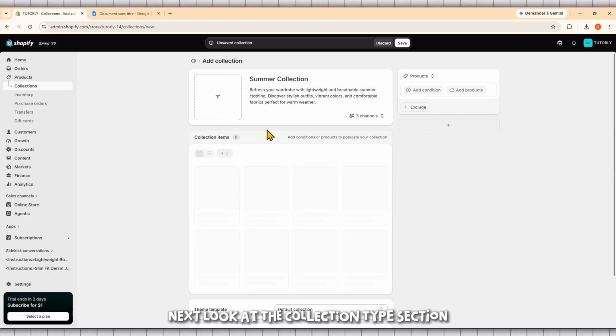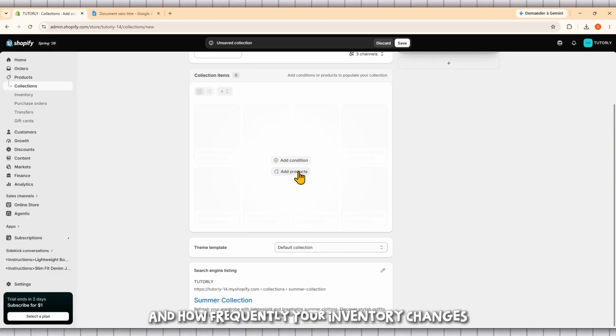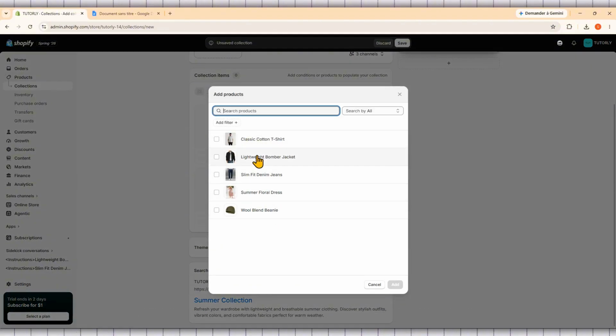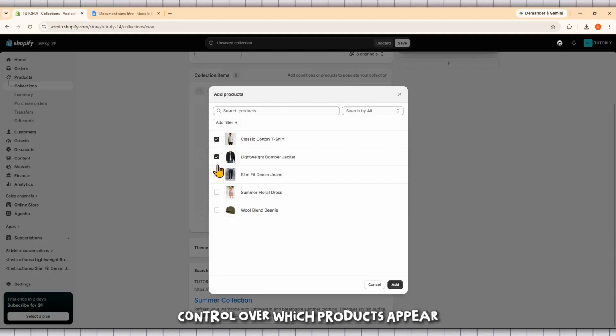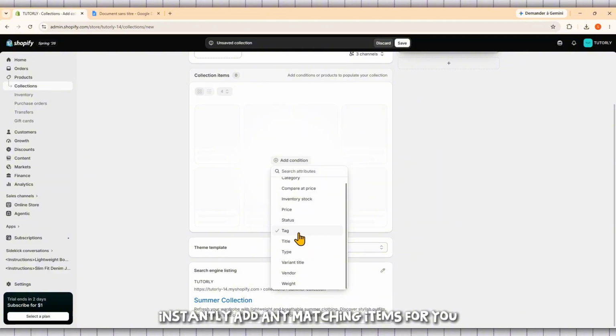Next, look at the Collection Type section. You have two options here, Manual or Smart. The best option depends on the number of products you have and how frequently your inventory changes. If you choose Manual, you will have to hand-pick and add each product to this category yourself. This gives you complete control over which products appear and works well for small, curated collections, seasonal campaigns, or limited-time promotions. If you choose Smart, you can set specific rules, and Shopify will instantly add any matching items for you.